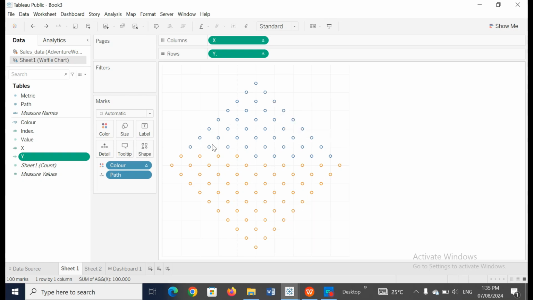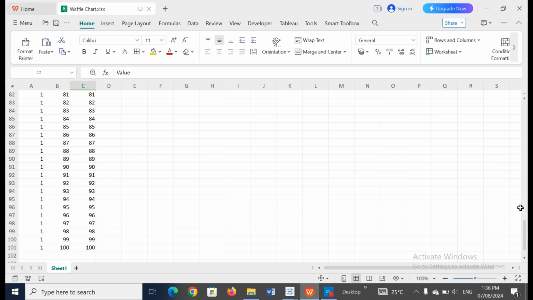You can see it's a form of square shape. It helps to display your data set in a chart format. So I'm going to show you how to create this particular Diamond Waffle chart from scratch. So let me head to my Excel spreadsheet now.